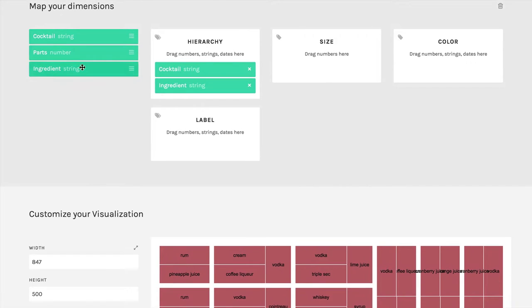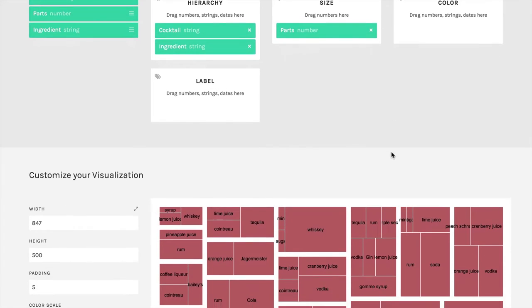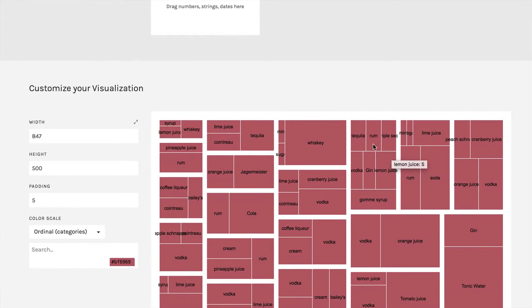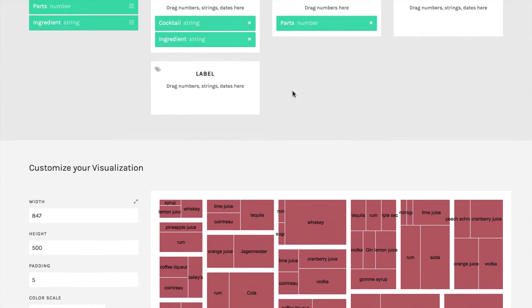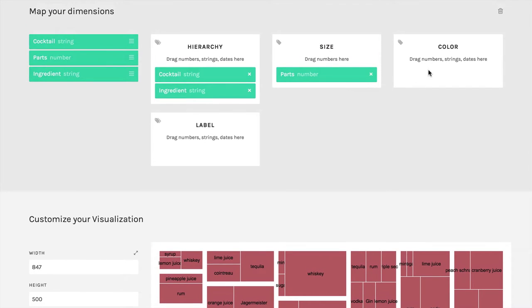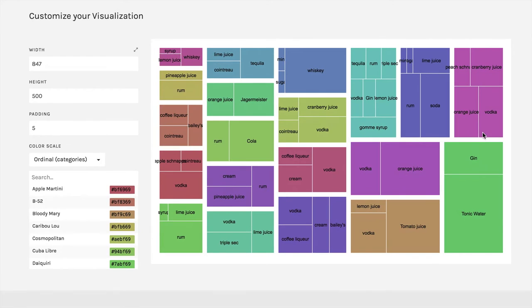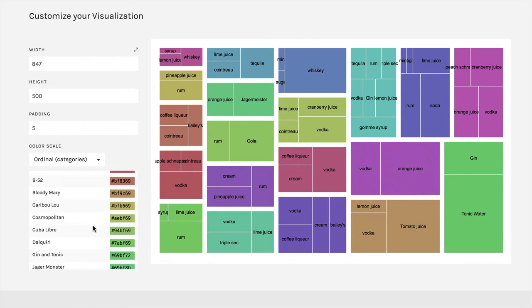So I'm going to take parts, which represents the proportions of each ingredient, drag that over here to size. And now you can see the relative proportions. So for instance, right here, we got a lot of whiskey and a little bit of mint and a little bit of sugar. And then if you want to see what the actual cocktail is, we can come up to color, which is over here, and we'll drag in the name of the drink. So that is actually showing up in two different places. It's showing up both in the hierarchy because the ingredients are nested within each one, and it's showing up over here under color. And so now we can use this map over here.